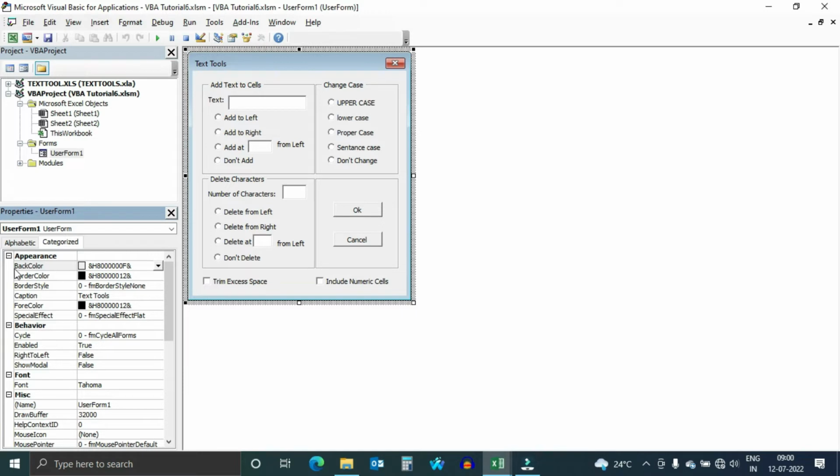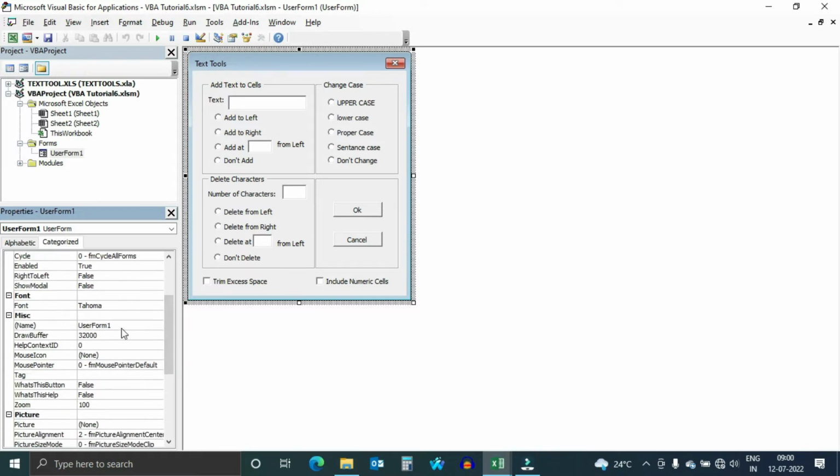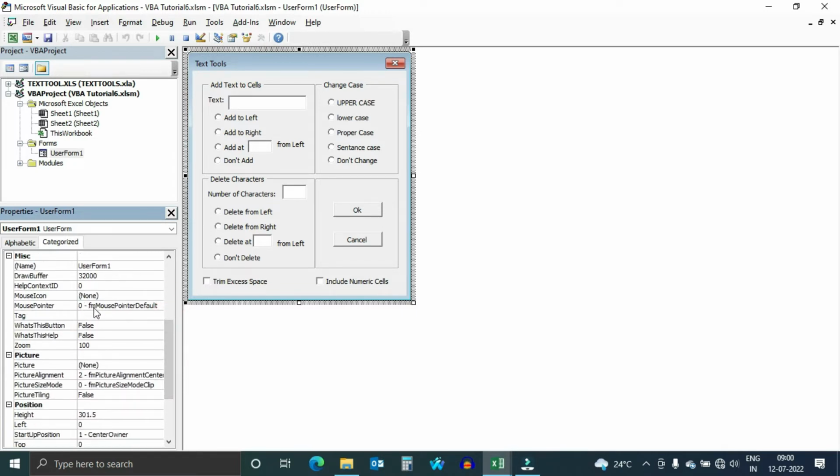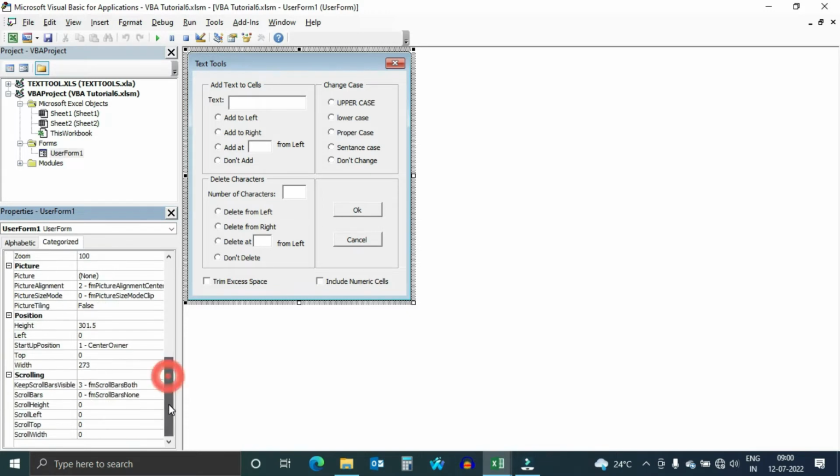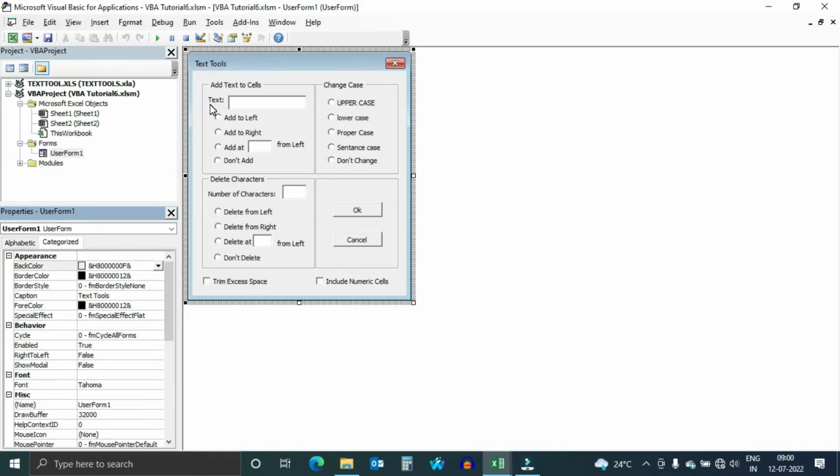Properties can also be viewed category-wise. Once you understand the Userform properties, we will now proceed to the VBA code to be written for each control of the Userform.